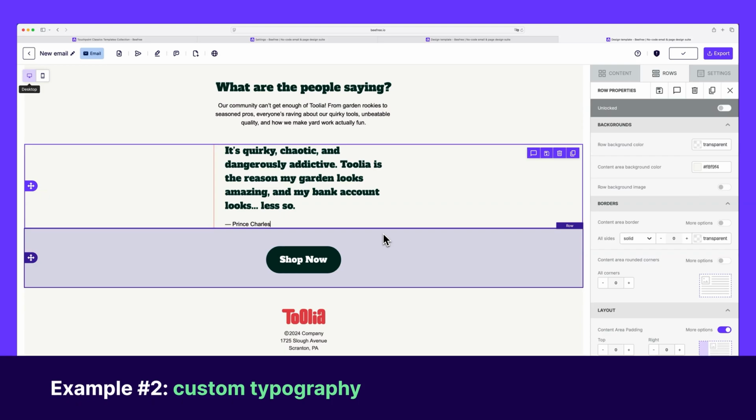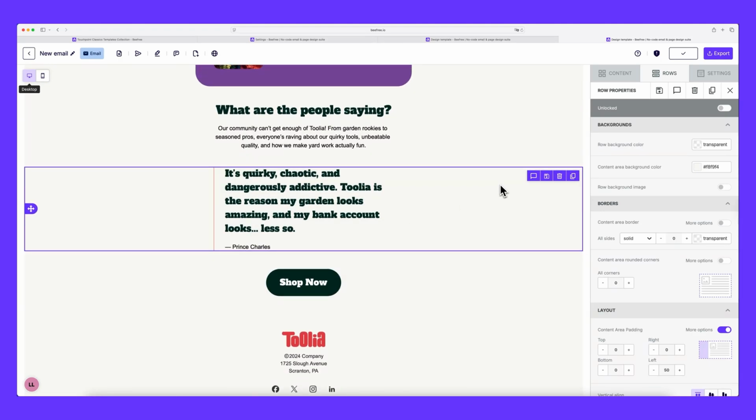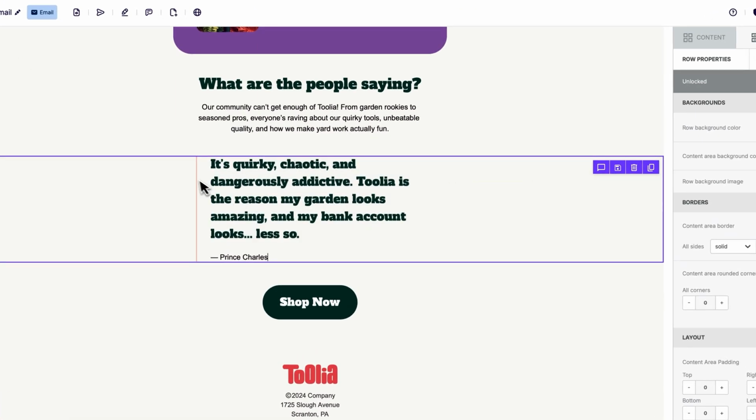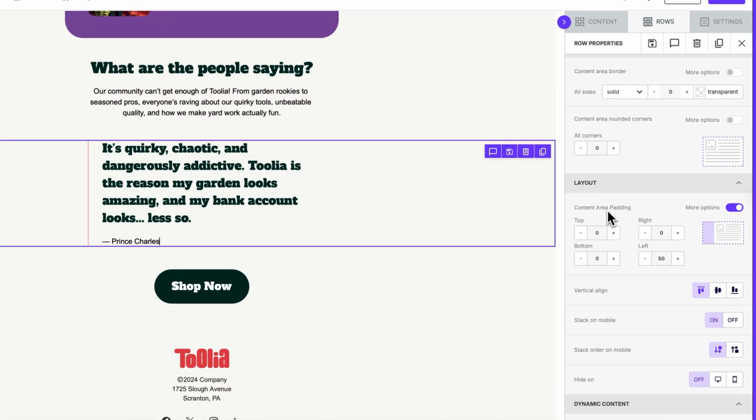And on the same collection, I want to share one last secret tip about quotes. So after we release the content area padding, this design can be easily achieved with Beefree. I'm talking about the line next to the quote. So here, I'm going to show you how this was made in Beefree.